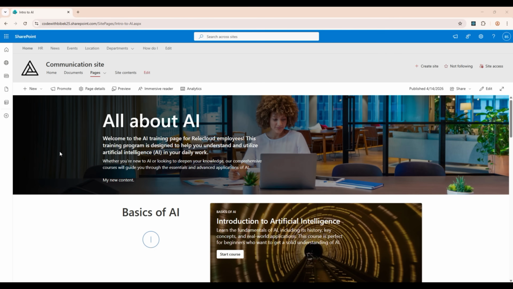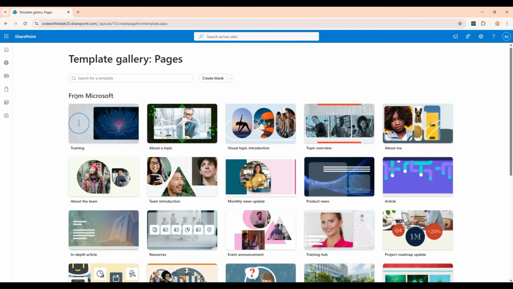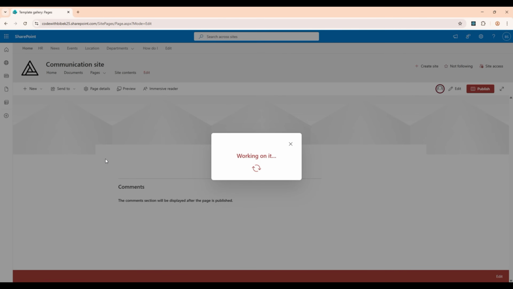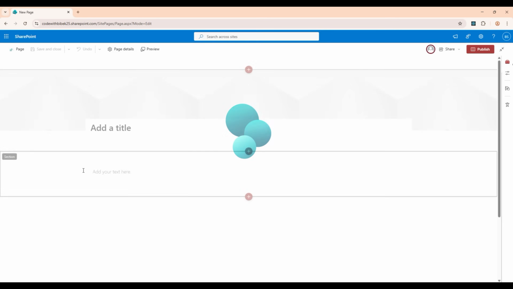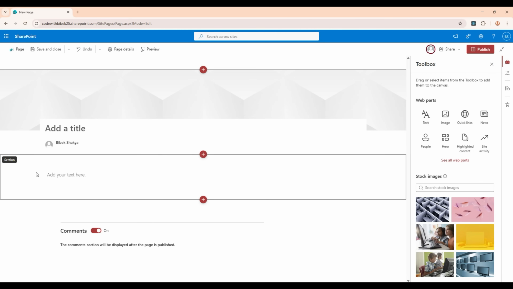It is also possible to create a new page using a blank template. To do that, click New Page. Click Create Blank. Here, we have to add everything from scratch, from adding title to section to content and images. First, add the title.